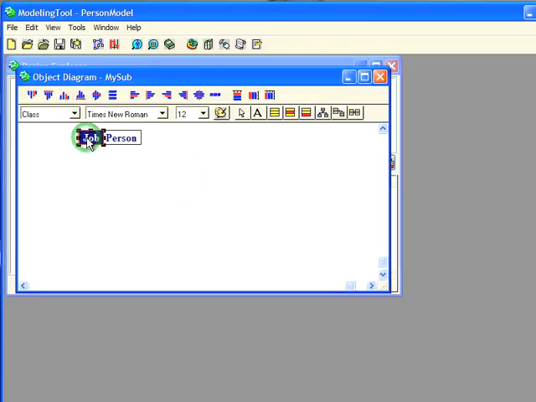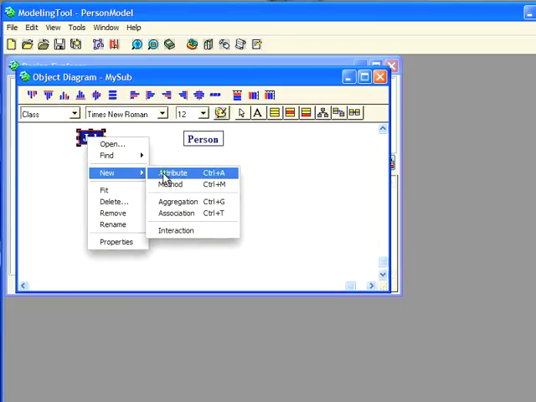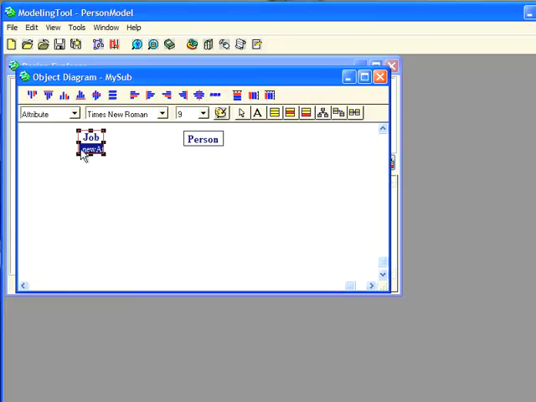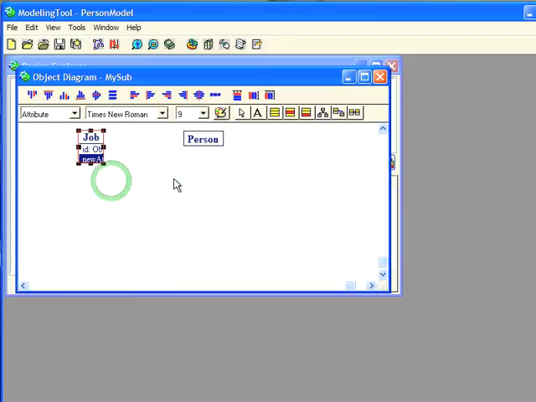So here we have our diagram editor. We have this class here and this class here. We can pick these up and move them around. And we can add attributes to these. So I'm going to say I want a new attribute on this, and I'll call the new attribute ID. Let's get rid of that E. And we'll add another attribute, and we'll call this title. Got to click in there first.